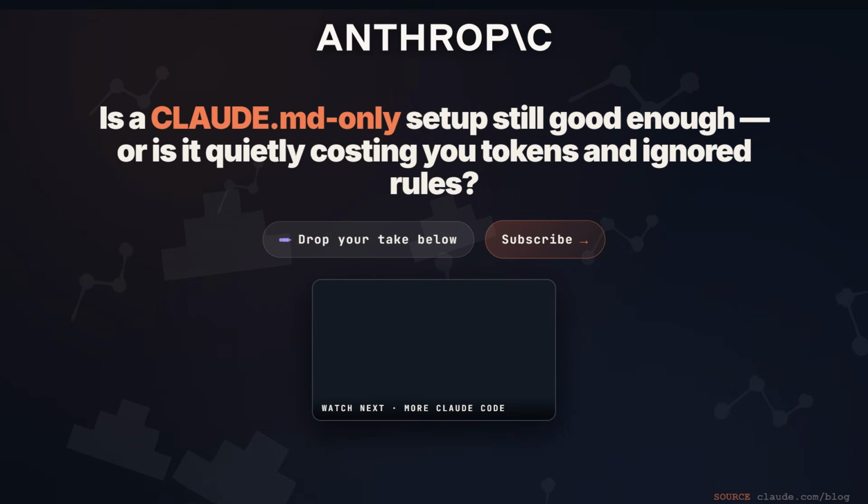So here is the real question. Most people dump everything into Claude.md and call it done. After seeing all 7, is that still good enough? Or is a Claude.md only setup quietly costing you tokens and ignored rules?